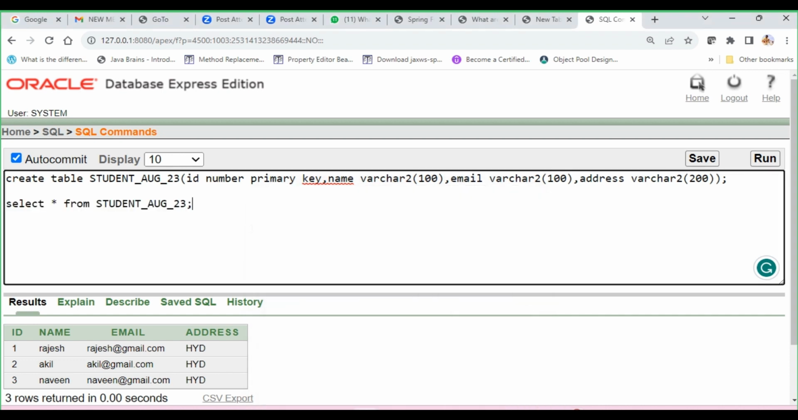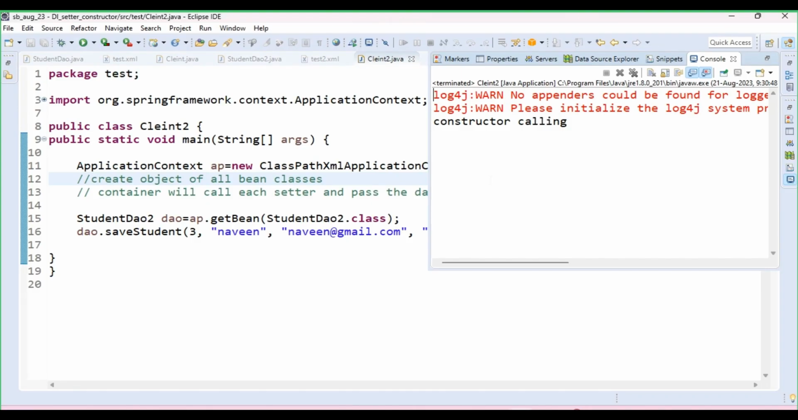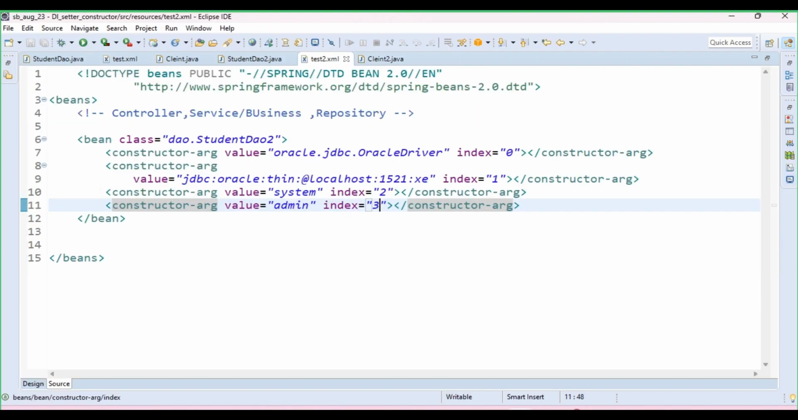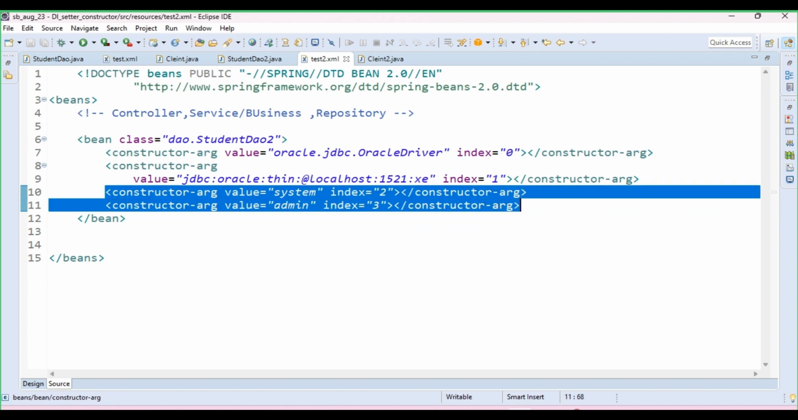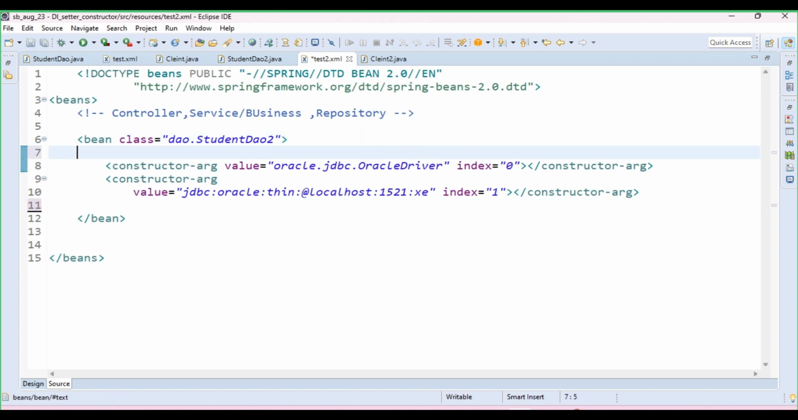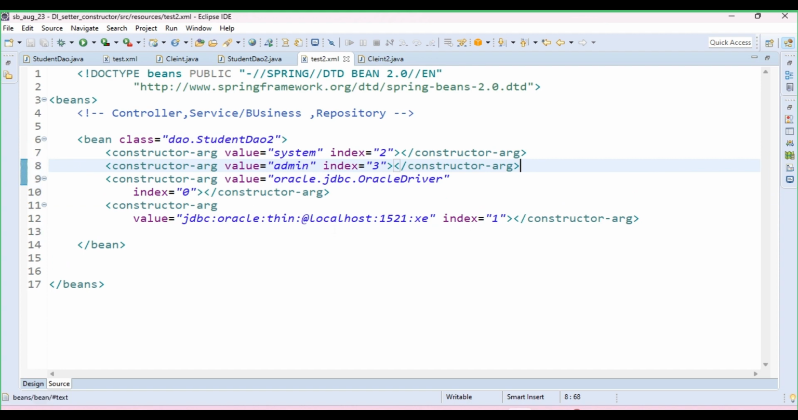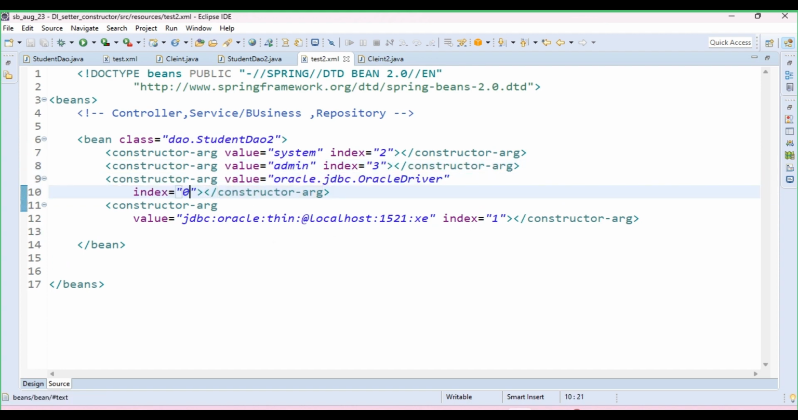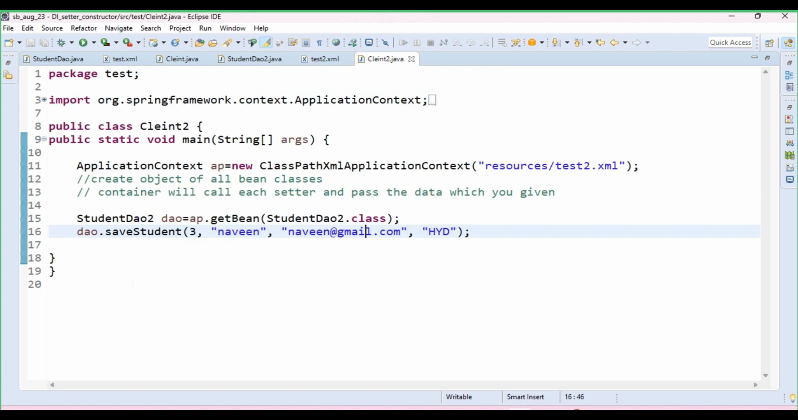Yeah. So this record also inserted. Now if you want to jumble the order, you can jumble it now because index is already specified. Put it wherever you want, but index you should not miss. So based on this index only it will pass. Zeroth one will pass as a first argument, first one will pass as a second argument, third argument, fourth argument. Okay, you can jumble and insert it.